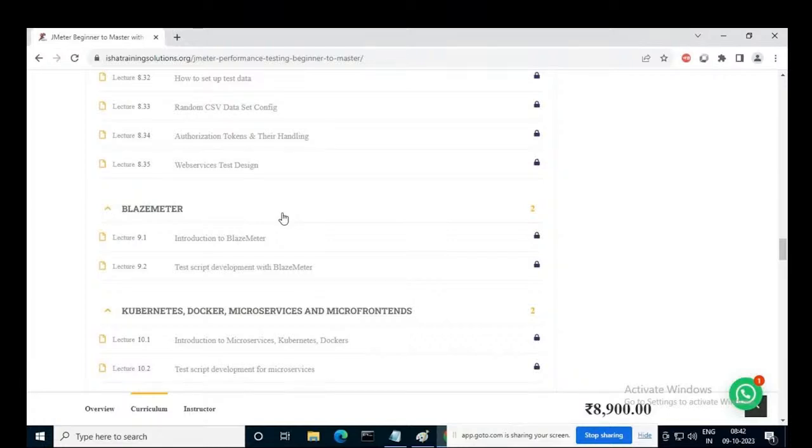Sir, are you covering Scrum and Agile methodologies? I can explain how performance testing will be applicable to agile methodology. But agile ceremonies like scrum, sprint planning, sprint review, all those are not part of this training. How performance testing will be applicable to agile methodology, I can include that.